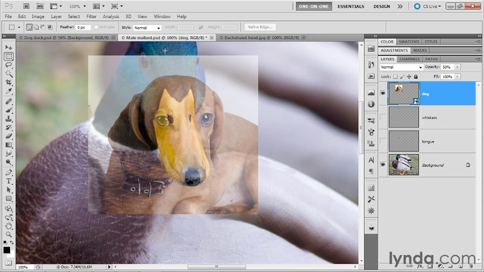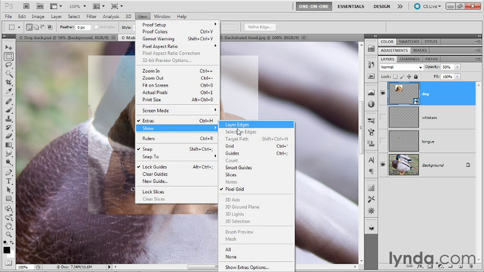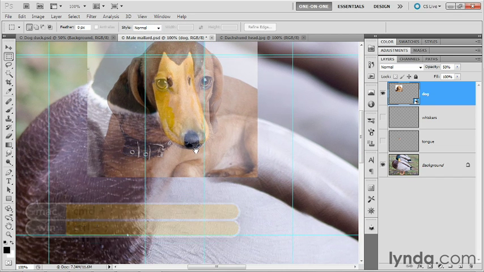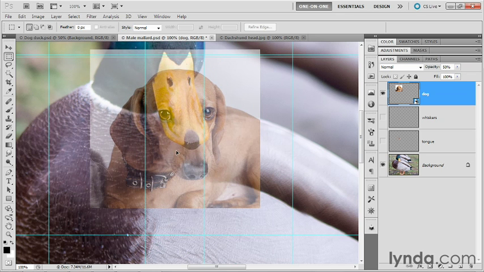And if you're working along with me, then you can bring up some guidelines that I've created for you in advance. Go up to the View menu, choose Show, and then choose Guides if you're not already seeing them, or you can press the keyboard shortcut Control semicolon or Command semicolon on the Mac. I'm going to scroll my image up just a little bit here. And now let's drag the dog down just a little bit as well.